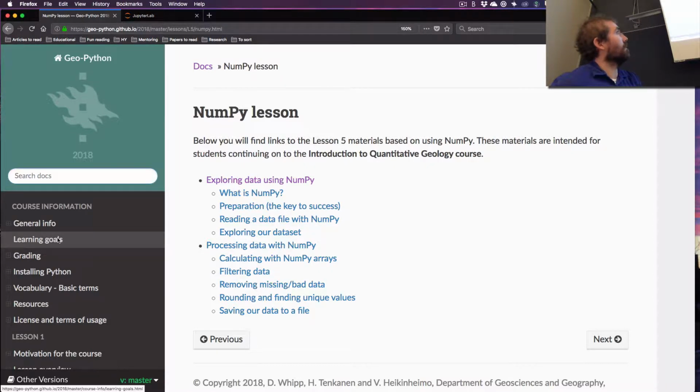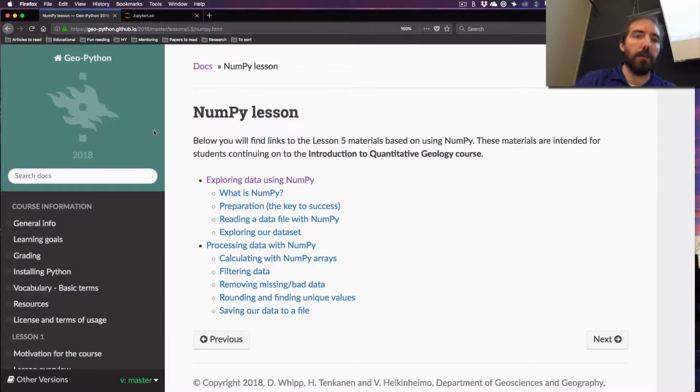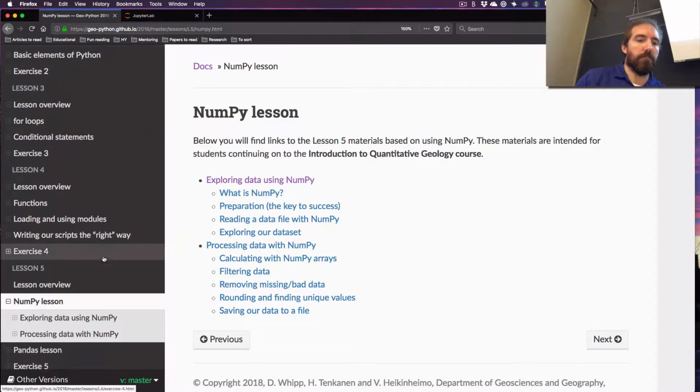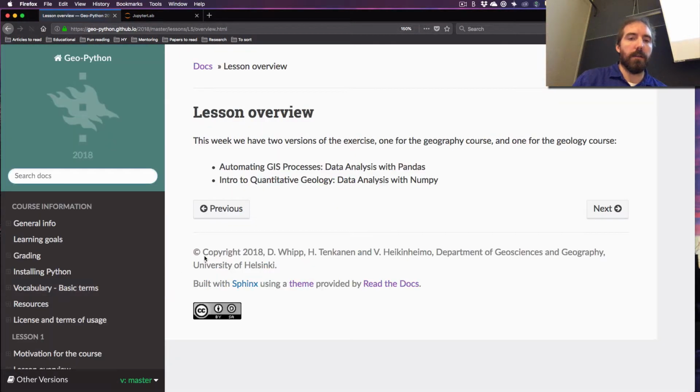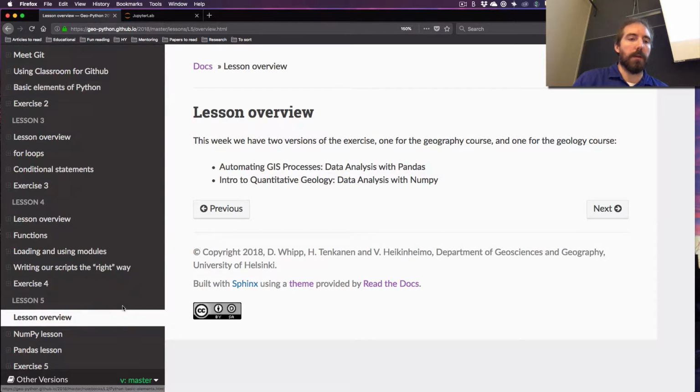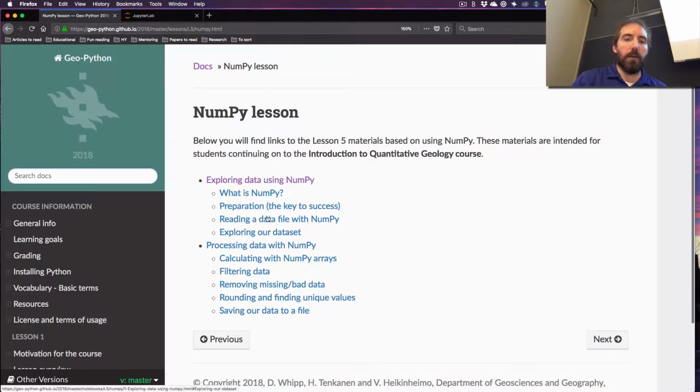So I guess the projector is maybe not quite as nice as it is in the other room, but if you have a look at the course page, you can see here where we're at. In lesson 5, we haven't added the link yet to go to this data analysis with NumPy stuff, but if you click down there in the NumPy lesson, you can see basically what we're going to cover.